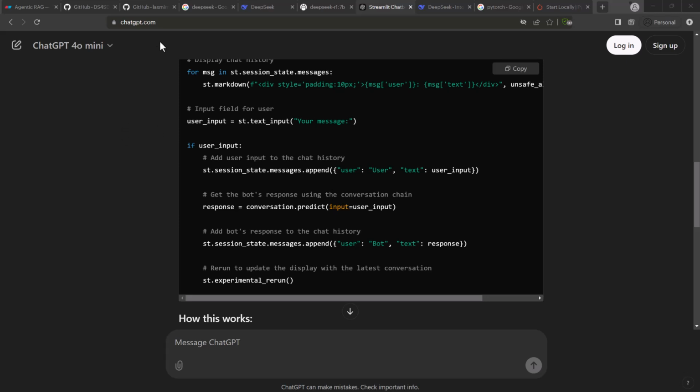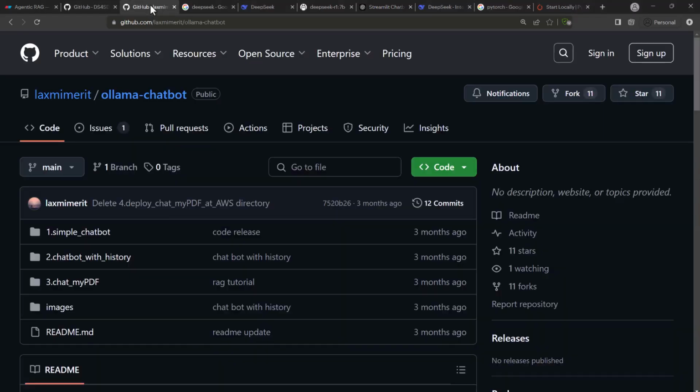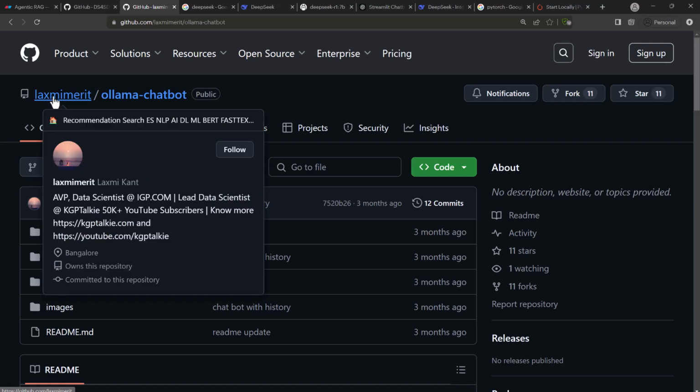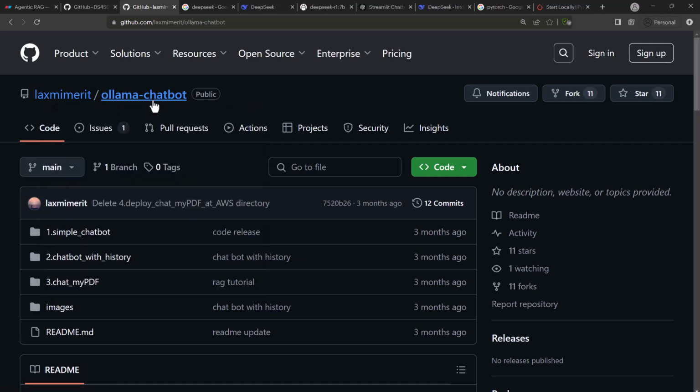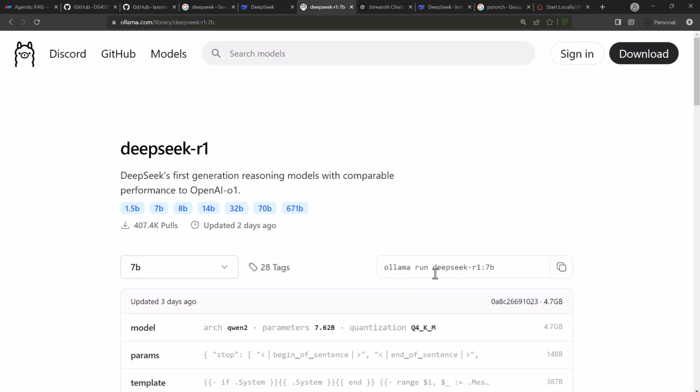Overall, if you are looking for complete code on how to work with the chatbot, you can come to my repository, Lakshmi Merit Ollama chatbot. At the Ollama chatbot repository, I have provided the code for how you can use a simple chatbot with history and how you can chat with your PDF, and you will be using Ollama behind the scenes. You can just change your model name, like here you can provide DeepSeek R1 7 billion or any model depending on your computer resources, and you can get started with this.